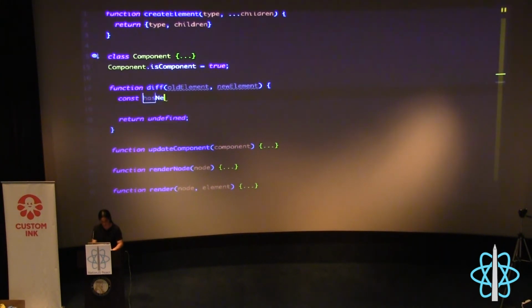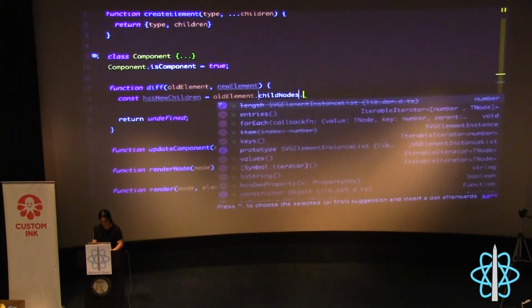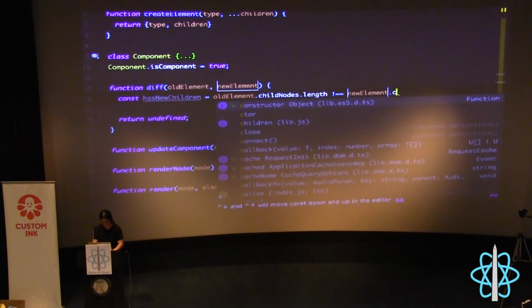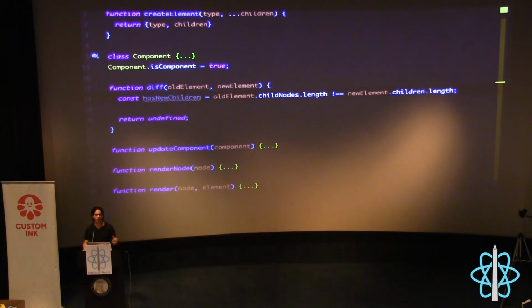So I'm going to create a has new children variable. Let's check the old element, which is a DOM element. So I'm going to compare the child nodes length, and if it's not equal to the new element, which is our virtual DOM, children length. So for this example, we're going to assume that we've got a new child. Make sense? If you want to take this example a step further, you're going to compare everything. You can compare the type, the children, if it's like a new child, if you just subscribe, whatever, all right?